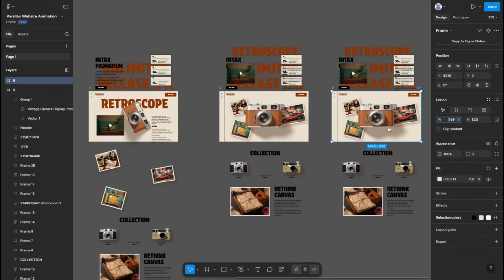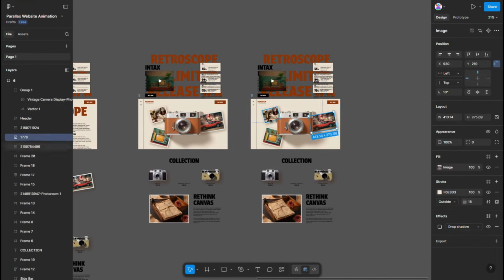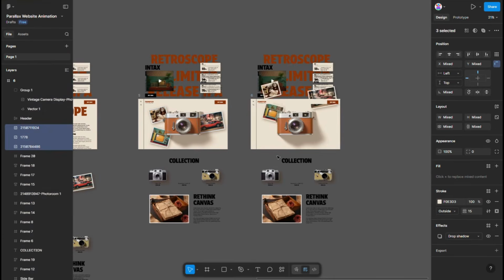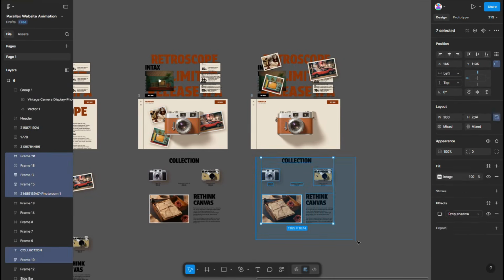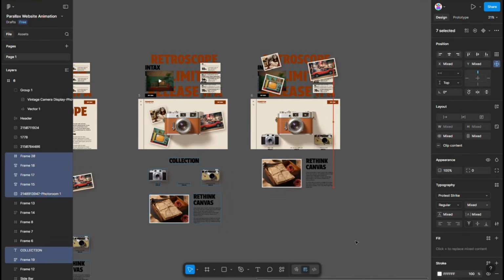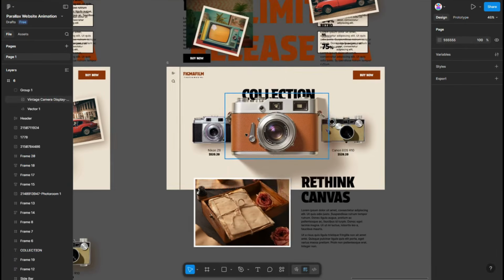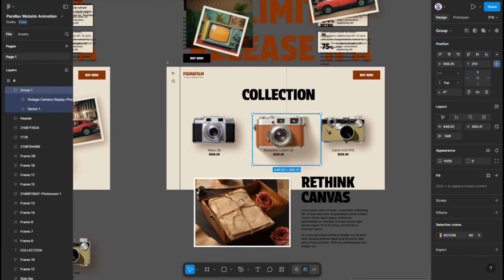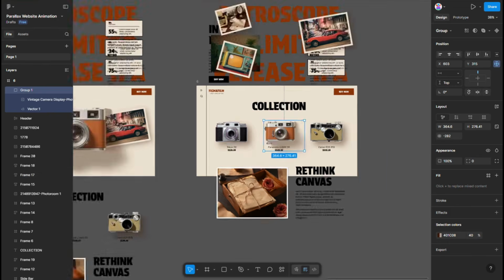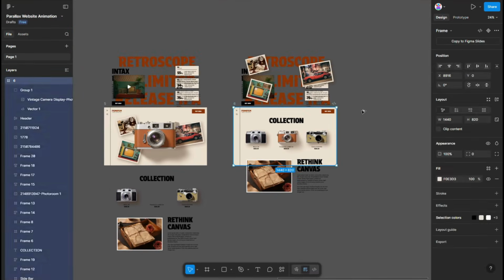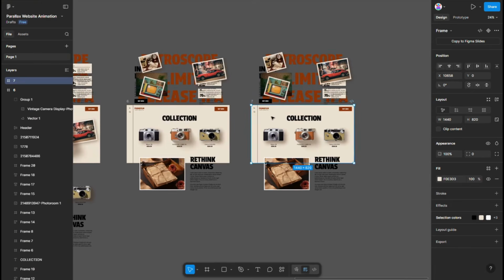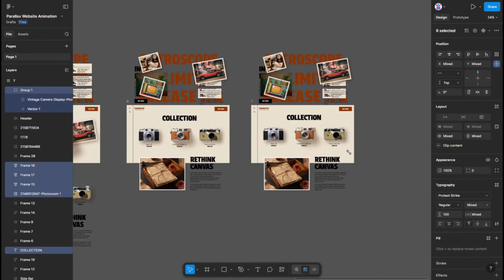Next, duplicate the frame again. Move the content upward and align the camera inside the content area. Now, duplicate the frame one last time. Bring both the content and the camera together at the top.